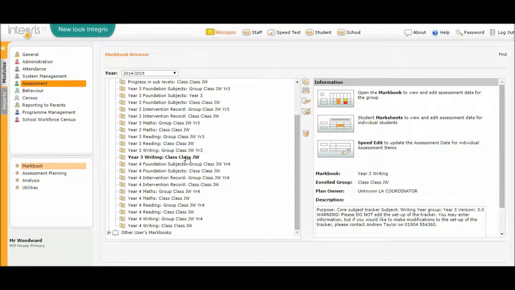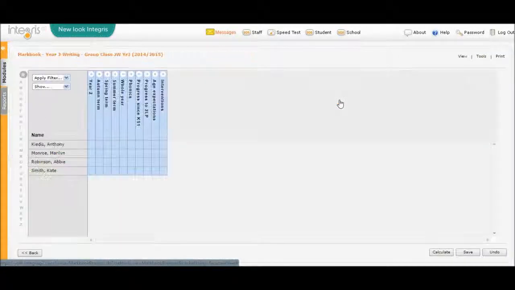But in addition to that, I've also enrolled to myself the static bespoke group class JW year 3 to all my year 3 markbooks and year 4 for my year 4s. And they won't need any filtering or sorting, because I will only see my year 3 pupils when I open them. As you can see, these are the pupils who were in the group I created.